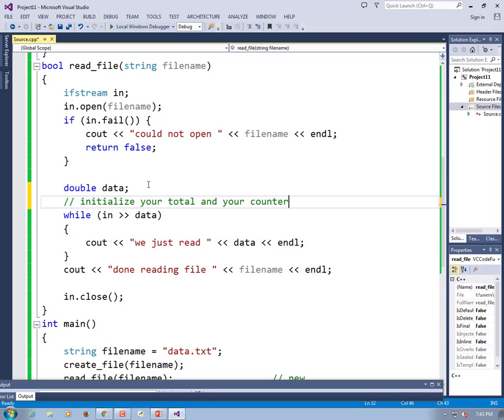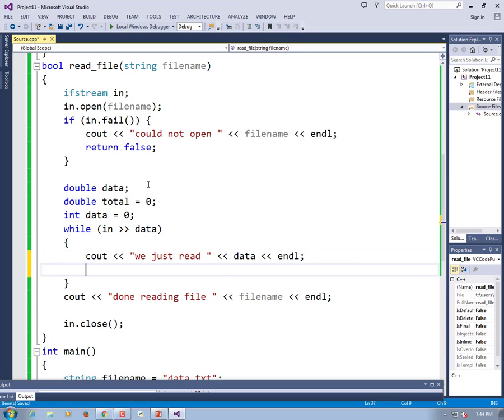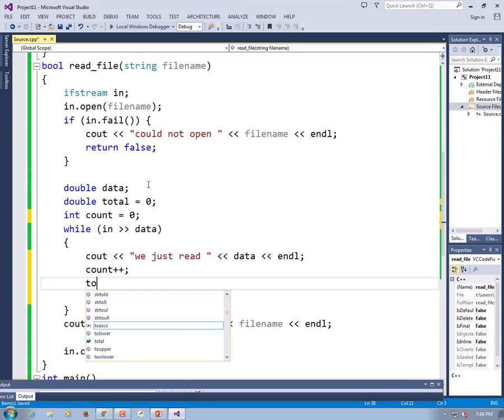Oh, let's just do it. Okay, so we need a total or a sum, whatever you want to call it, and you need a counter, how many lines of data we've read. That was supposed to be lines or count or something, int count. Each time we read in a piece of data, we want to add one to our counter, and we want to add our data to our total.